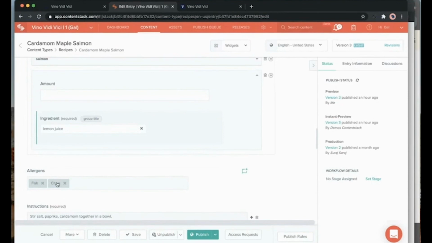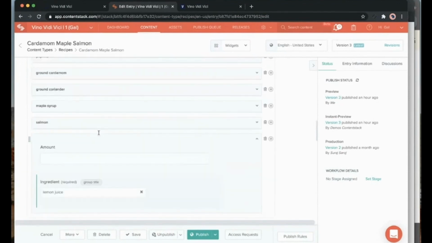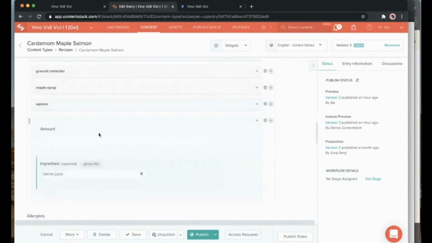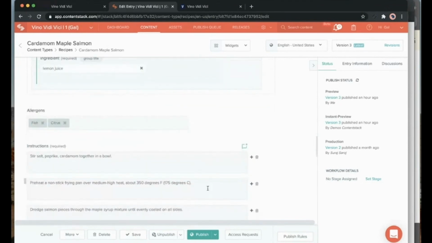So for me as a content creator, I'm thinking of the recipe itself, focusing on the information I'm an expert in, and allowing the system to basically fill the gaps and build expertise in other areas. Really cool from that perspective. Neha, I'll hand it back to you.